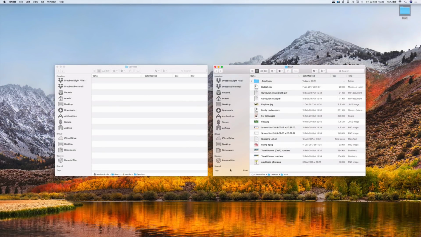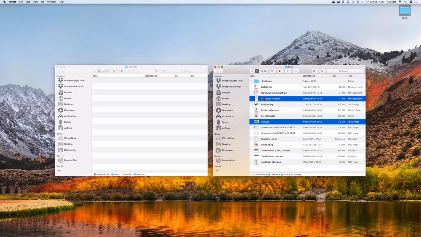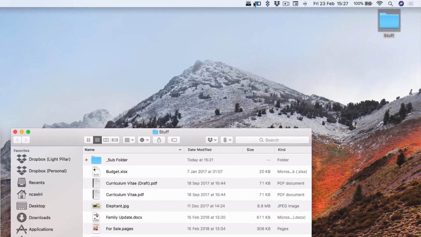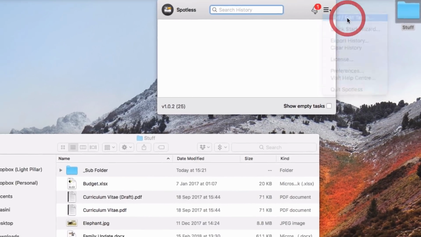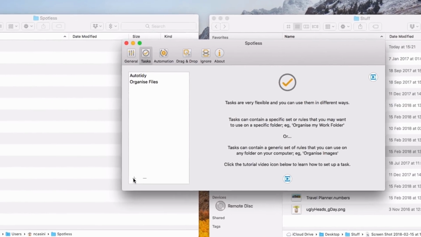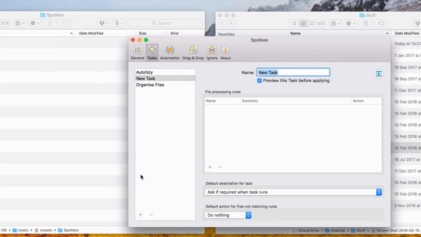Okay, so I've reset all of the files and the folders back to their defaults, and we're now going to take a detailed look at how to create customized tasks to really drill down into your files in a specific way. So let's go into the settings, into the add and edit tasks panel, and we're going to create a new task, and this one is going to be specifically to organize the stuff folder.